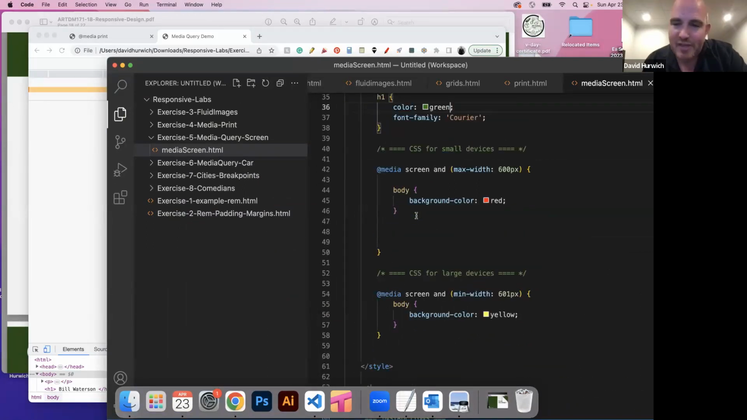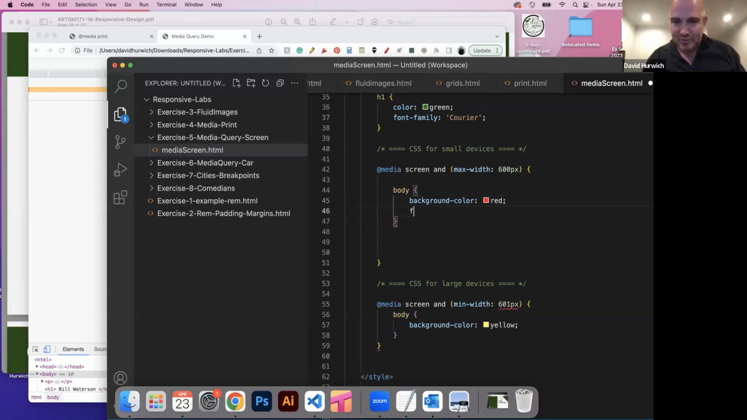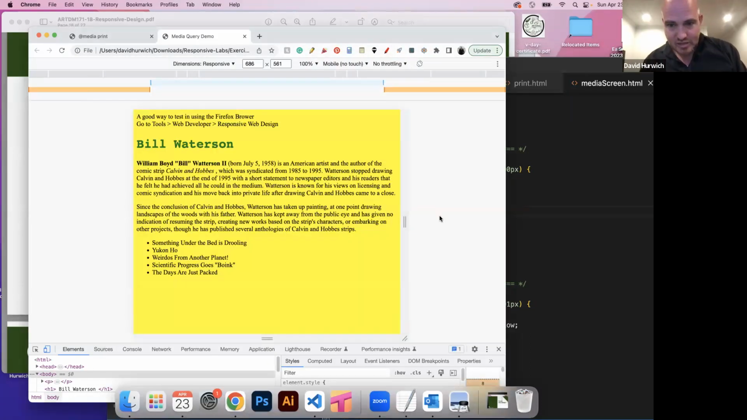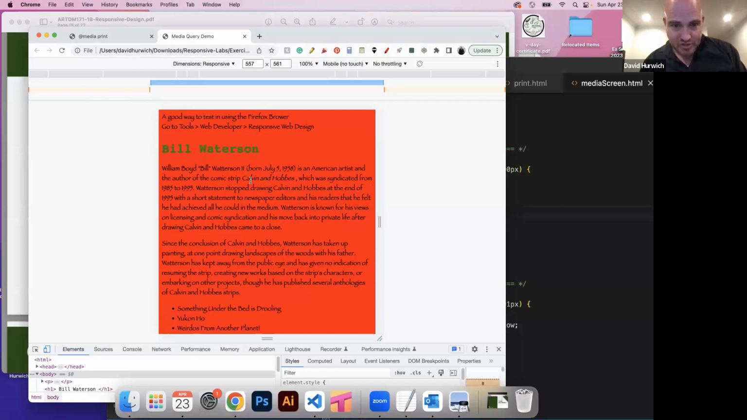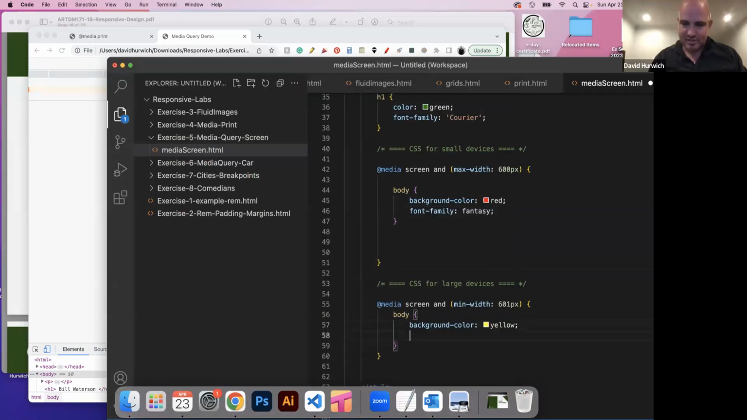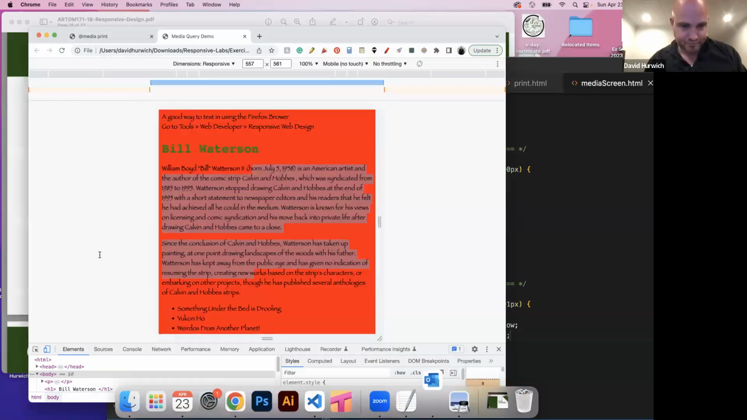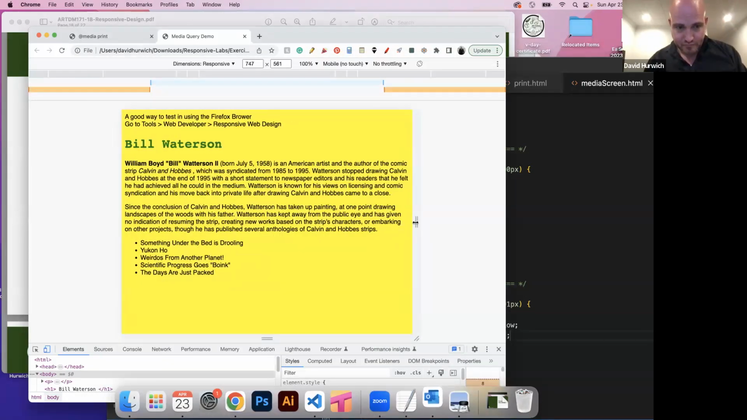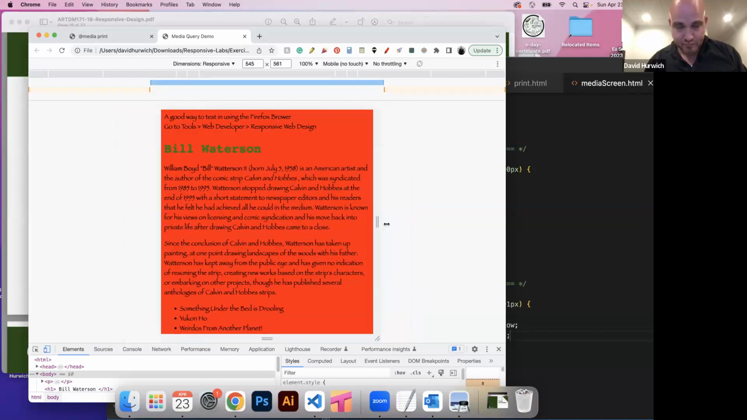So maybe I'm going to set it up so that if the media query goes smaller, let's set the font to fantasy. So font family, fantasy, save. And I'm going to drop this below, and you can see that it changes the font. Maybe for above it, let's set it to Helvetica. Okay.